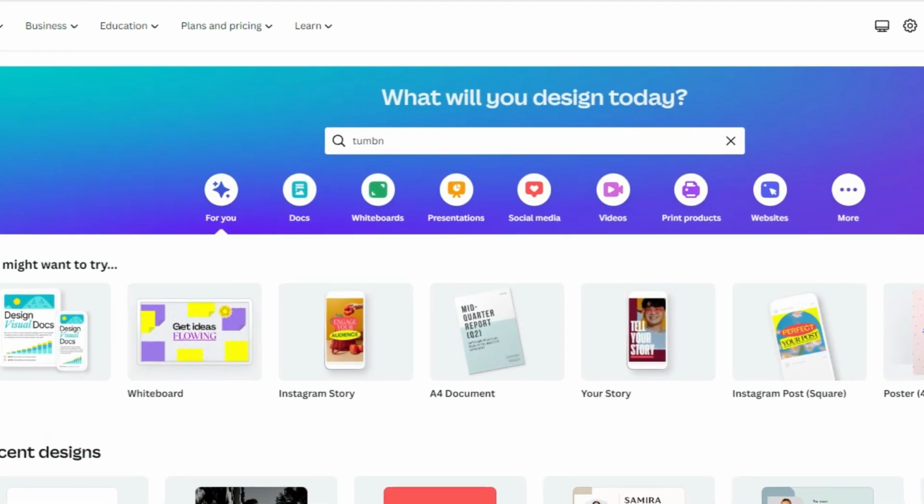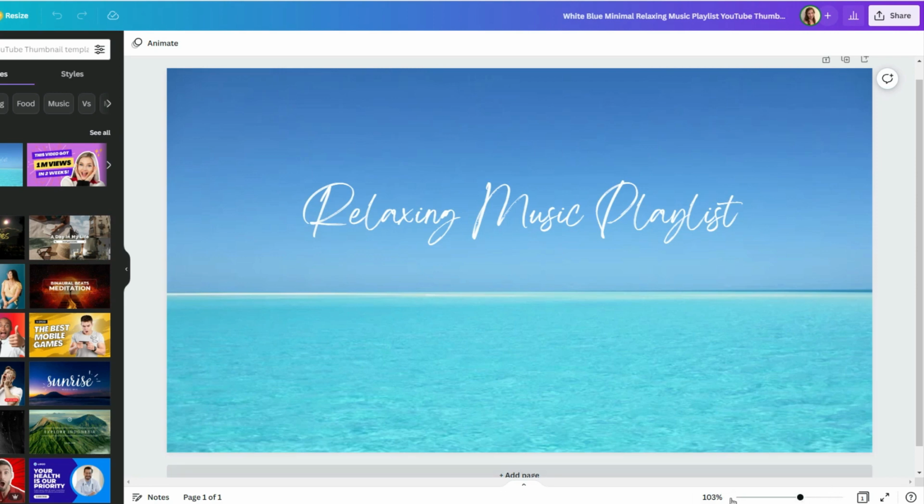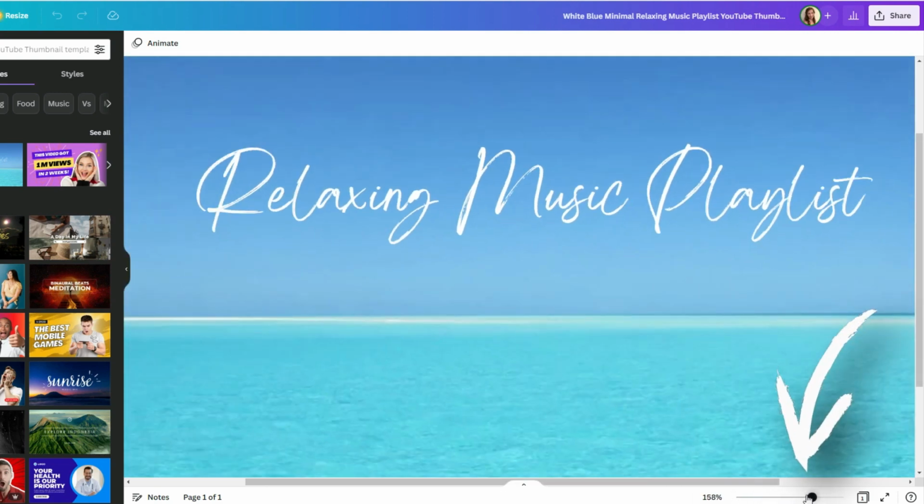This week, let's review 5 more features in Canva, so let's start. Zoom in, zoom out feature. When working on Canva, you can always zoom in or zoom out your template by clicking here.